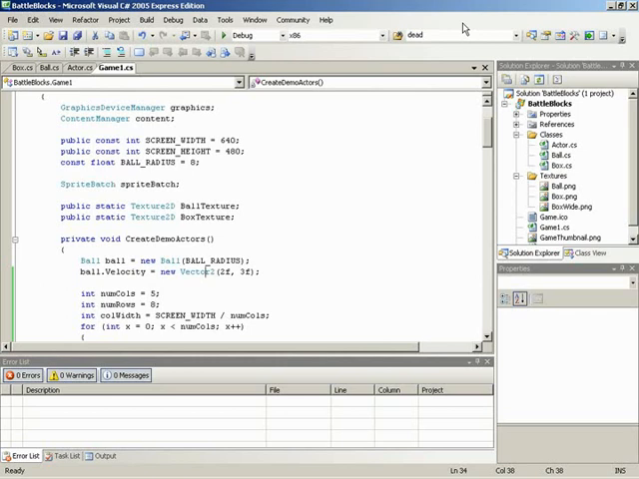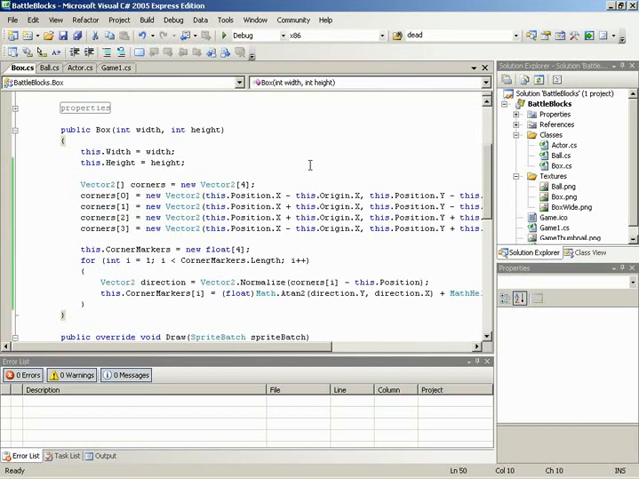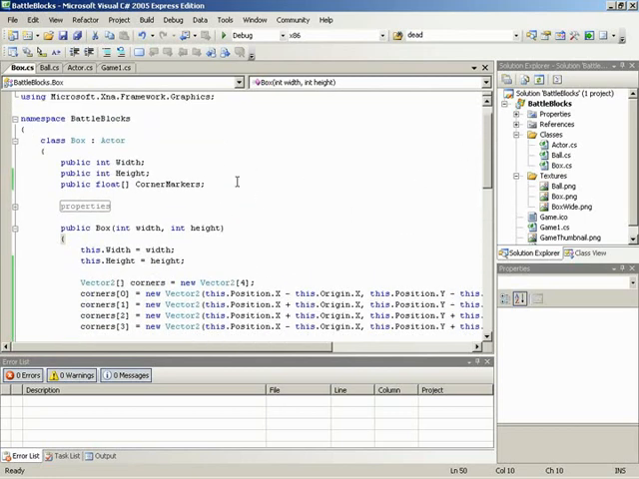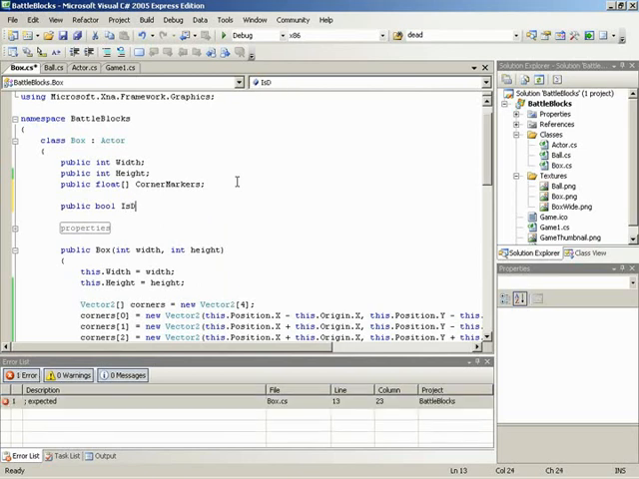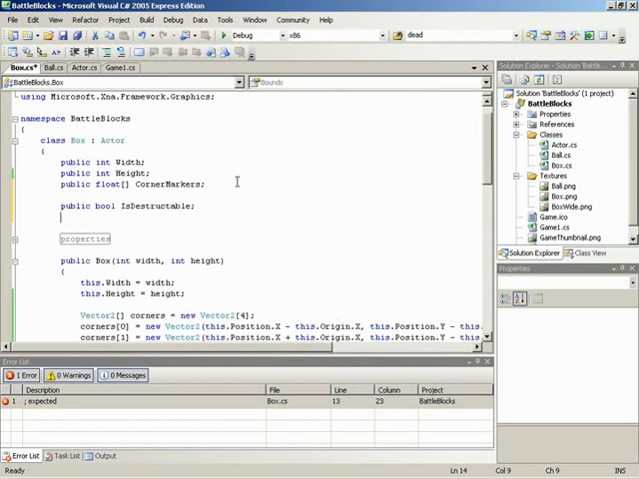All right, so first we'll take a look at box. And inside of box, we need to set up a couple more fields. We need to have an is destructible field, so we know whether or not the box can even receive damage. And then we need a health field, so we can record how much damage has been taken. So both of these will be public. The first will be a boolean, and it's called is destructible. And then the other field is going to be a public int called health. And we'll go ahead and just initialize that to 100 right here.